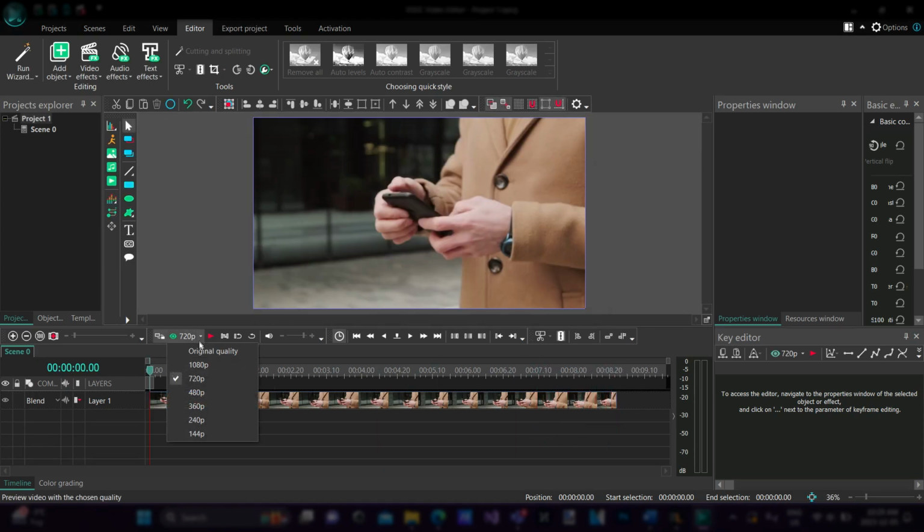You might want to change your quality to something like 360 or maybe even 240, because we're going to start slapping some effects on here. I'm going to leave it at 720, because I think my computer can handle it, but it might run smoother for you if you turn that down.